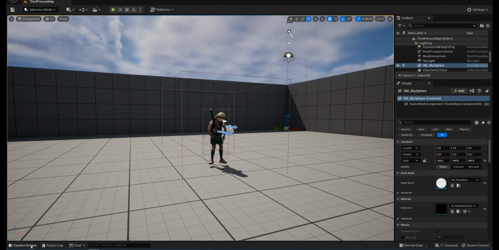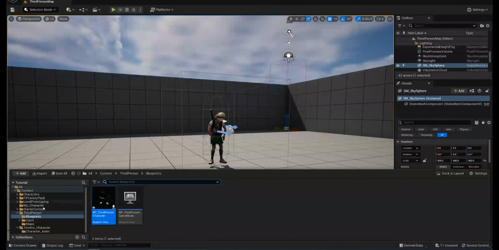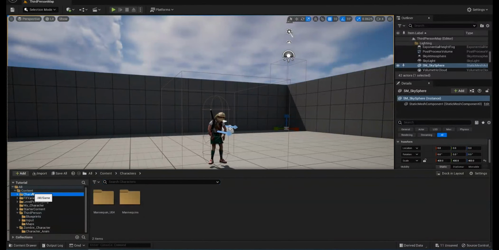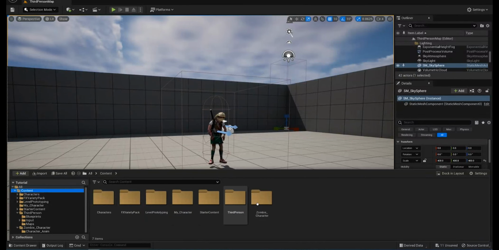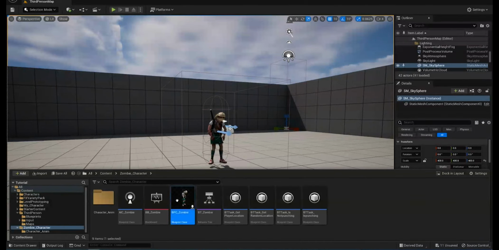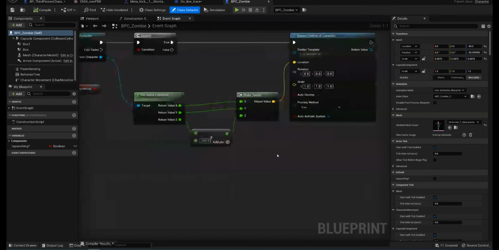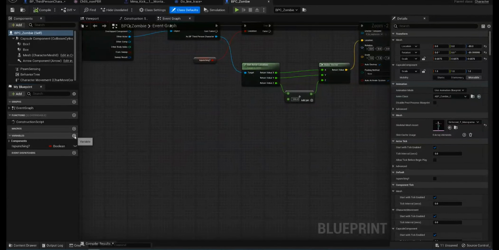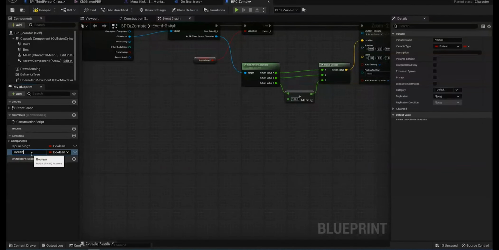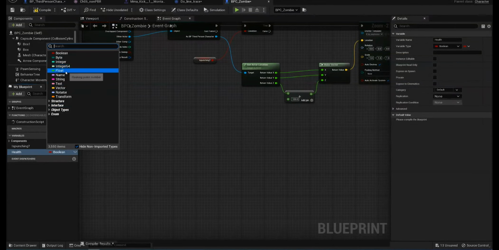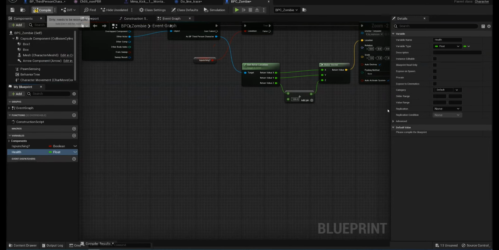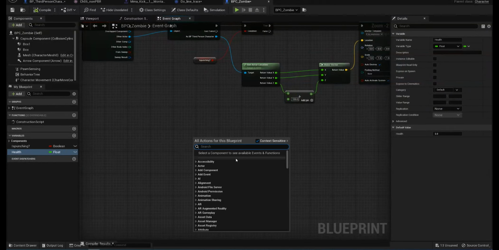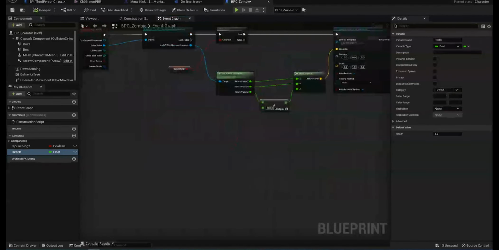Let us make it so that our zombie character has a health system. So let us go on to zombie character, open her up, and then we will add a variable, call it health, and we'll just do it as a float. Default value can be 5. So let's do it an easier way.